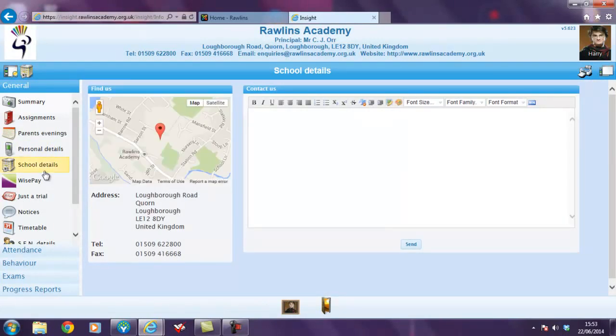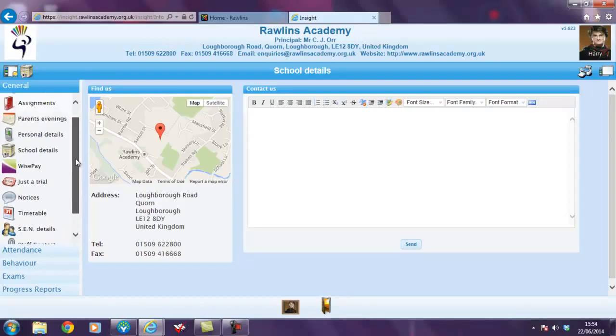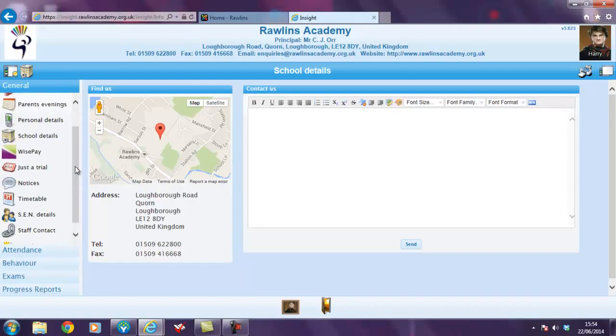There is one way to contact the school, which is via the School Details tab, and that brings up a Contact Us box so that you can very quickly and easily get a message to us. If you want to contact a specific teacher, however, then the best tab to go to, if we just skip down a few, is the Staff Contact tab.